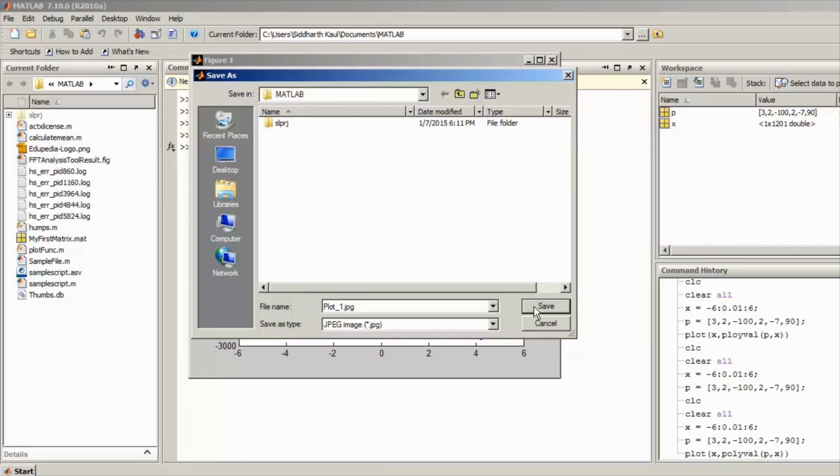There is also a command line for it where we use the save function and pass the figure handle to it, and we do the same thing there. We will see that in later videos.